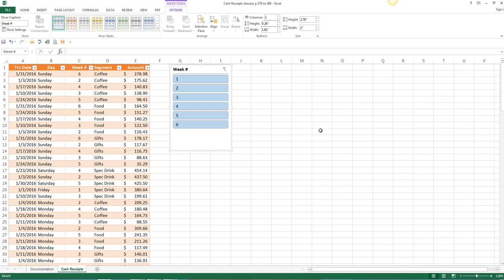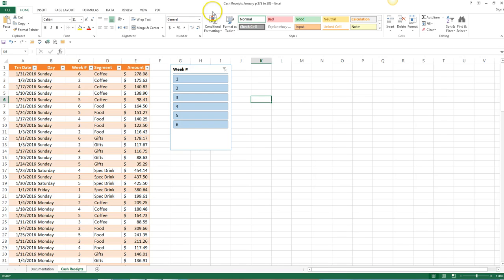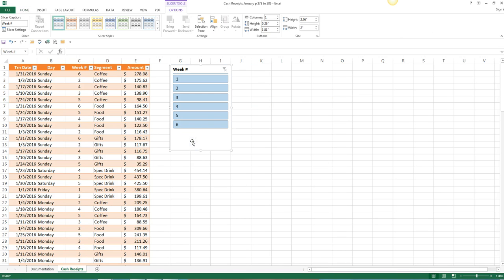When it's selected, the Slicer Tools Options tab appears on the ribbon. So we have another contextual tab. Okay, so if you deselect, it doesn't exist. Click on it and your contextual tab, Slicer Tool Options, shows up. In the Size group, take a look, here's your Size group. We want a height of 2.2.